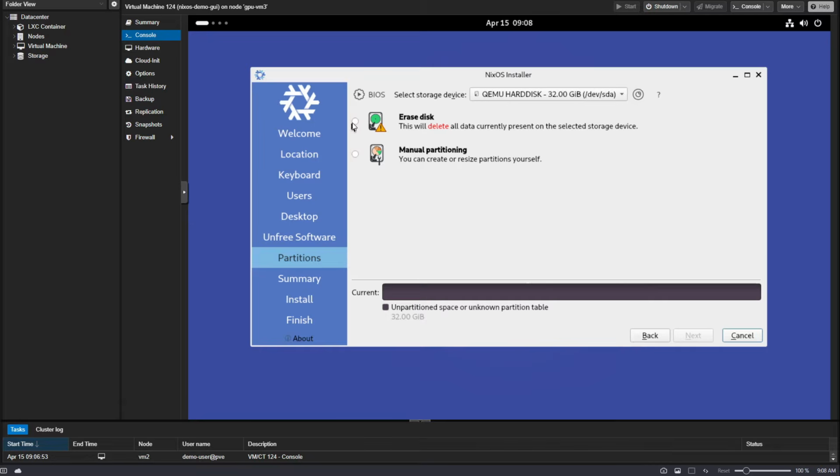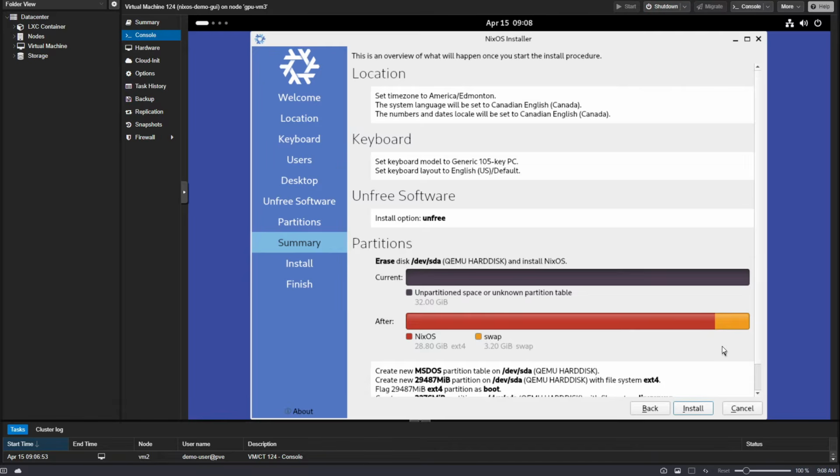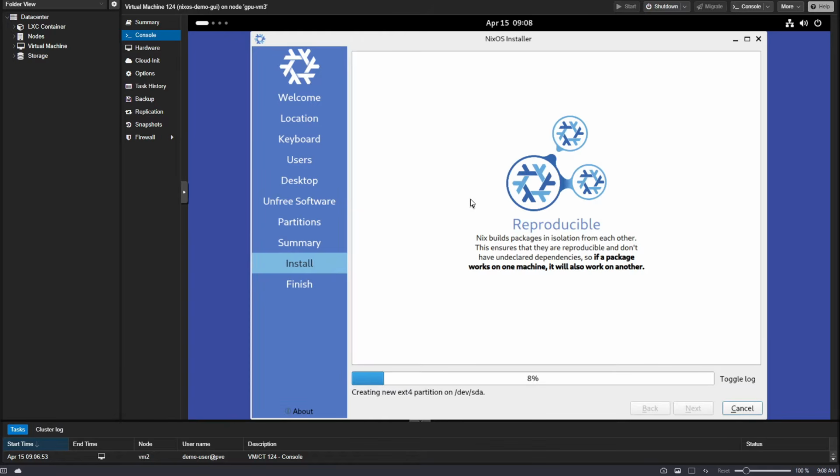Now let's do our partitioning. Choose erase disk. We're going to do this the easy way. Swap with no hibernate. Let's just take a quick look, make sure all the options look good. Click next, review them again, and then hit install.